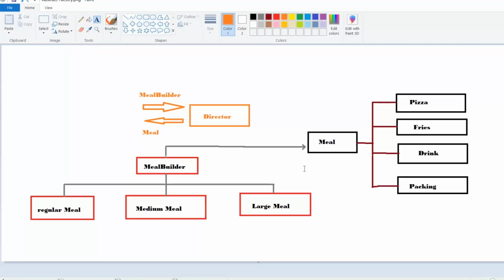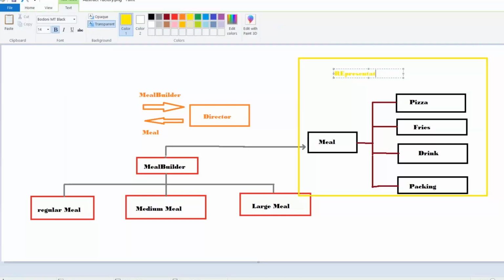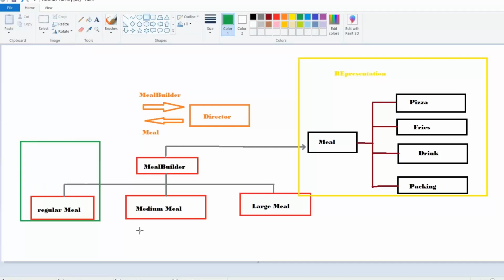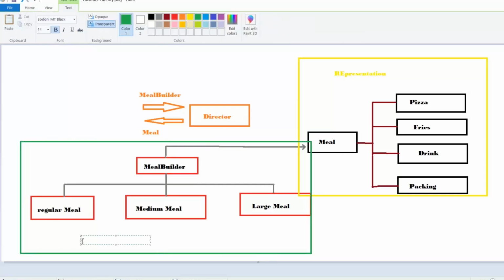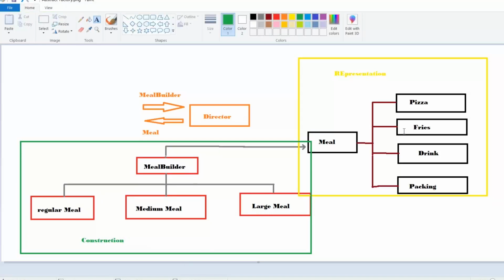Now the first step of our builder pattern is to know about the object representation, which defines the structure of our object. Here in our example we have an object representation of a meal, specifying the structure of our object by including pizza, fries, drink and packaging in it. Then second is our object construction, which represents the construction of our object. Here we have our meal builder, which specifies three meals: regular meal, medium meal and large meal. Now if we change anything in our object representation, it will never impact our construction.